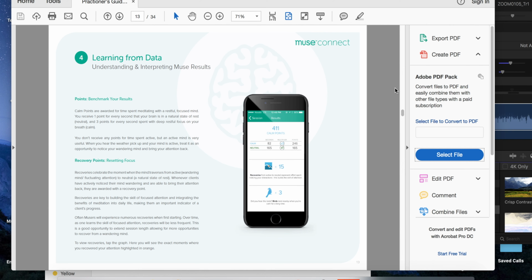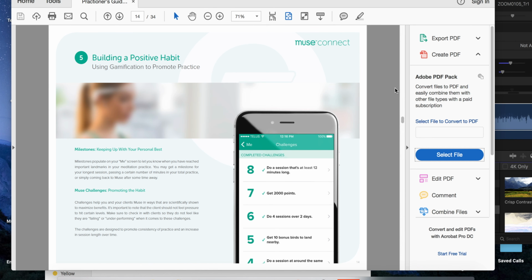This page is breaking down the point scheme of how they give you your score at the end. You get 1 point for every second that you're in the neutral state, and 3 points if you're in the calm state. And then you get recovery points, what I talked about before, where you're redirecting your attention from those attention loops and building those great brain pathways for meditation. A big part of this is obviously building the positive habit of meditation. And I think the app has a cool schema of this.